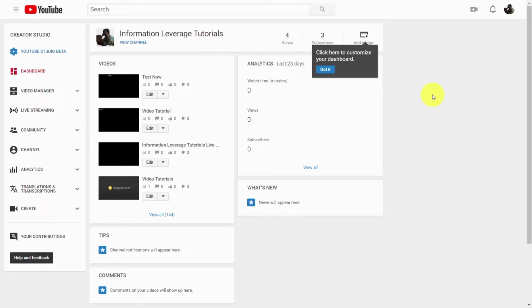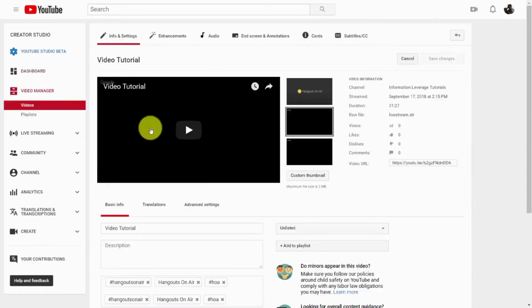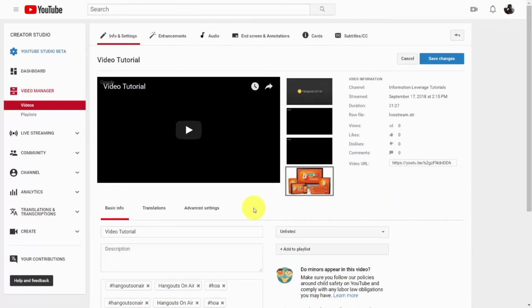Now, in the same way that you used a thumbnail when you were promoting your live stream, you can promote the recording also with the same or a similar thumbnail. All you'll need to do is go into Edit Your Video. Then you'll see here at the bottom an area that says Custom Thumbnail. What you'll do then is click this button, and you will then upload your image. Once you do that, all you'll need to do is click Save Changes.